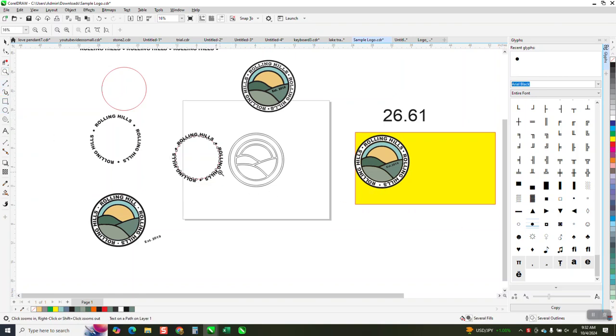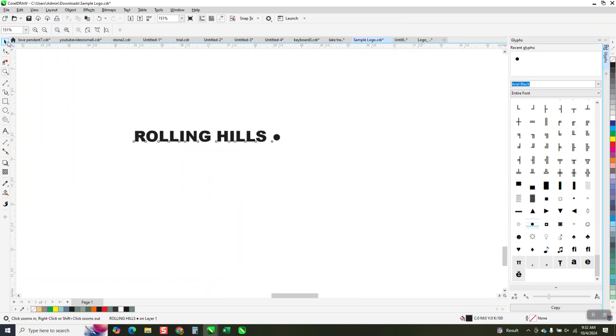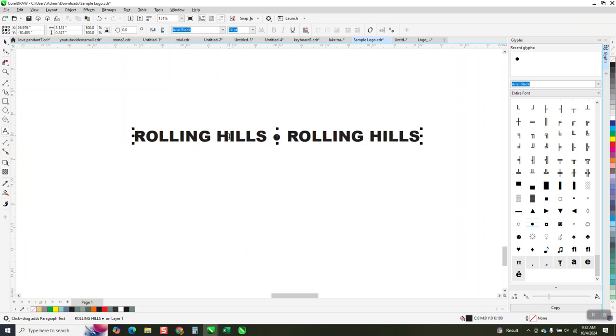It's a little bit confusing, but we're going to type out in capital letters ROLLING HILLS. Don't worry about the size. Put a space, then go down here, find that dot, and double click, and it adds that item. Now, this is the part I don't understand. You can't just keep going. You have to kind of click off of it, hit a space, type ROLLING HILLS, space, double click.